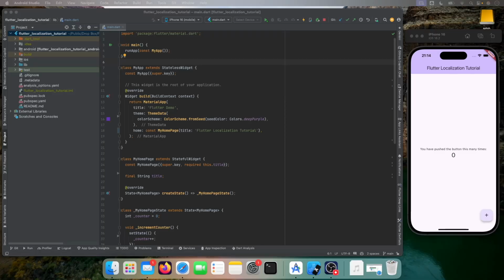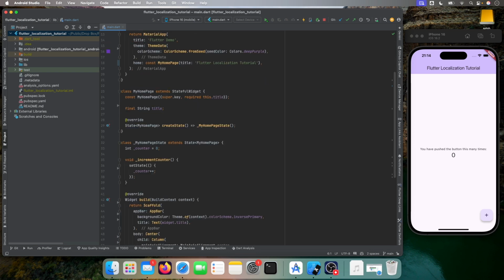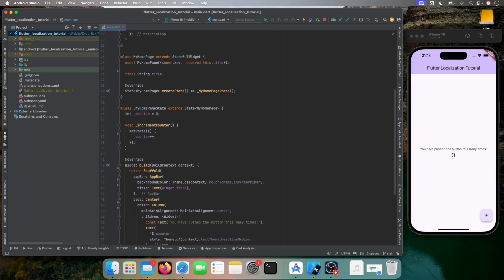Hello, in this video we will implement localization in a Flutter project. By the end of this video you will have learned the easiest way to implement localization in Flutter. As always, the source code is in the description. If you're ready, let's start.